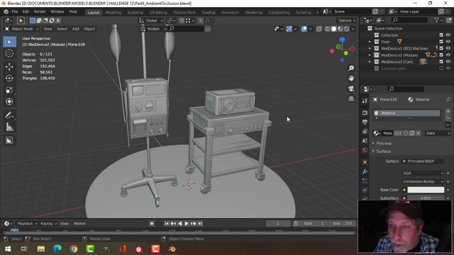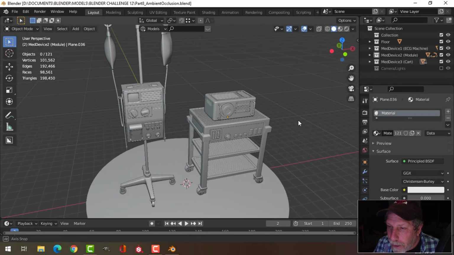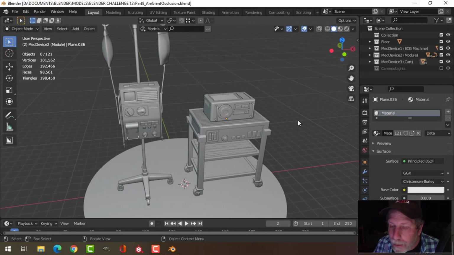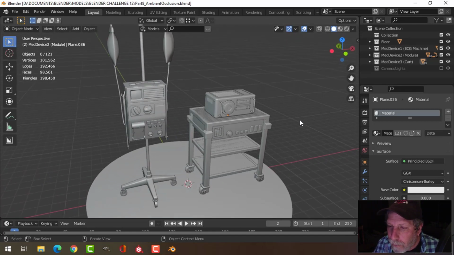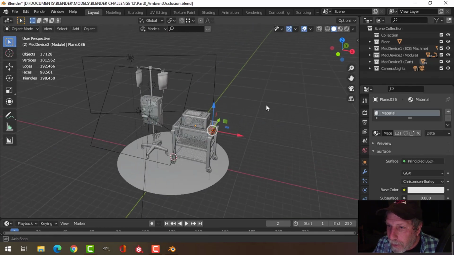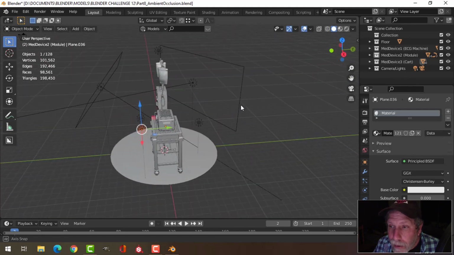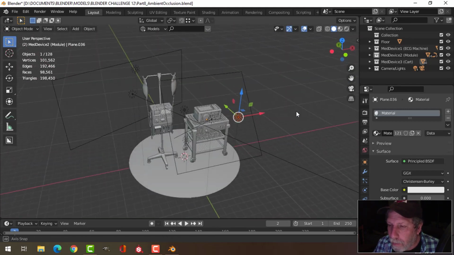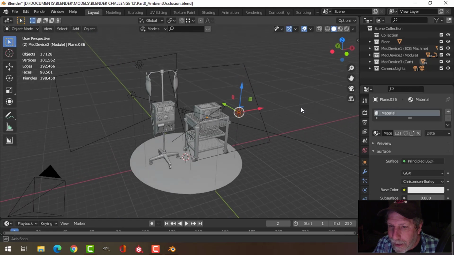I'm done the modeling now for Blender Challenge 12, and this is what I've got. And it's time now to do an ambient occlusion render, just to see what this stuff looks like. And so I brought in a camera and a few lights and just placed them sort of arbitrarily here and there.